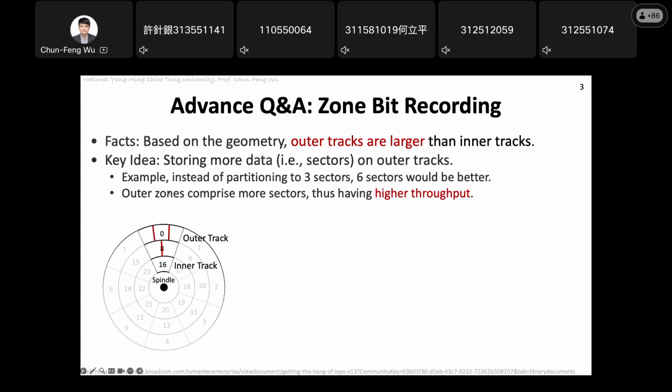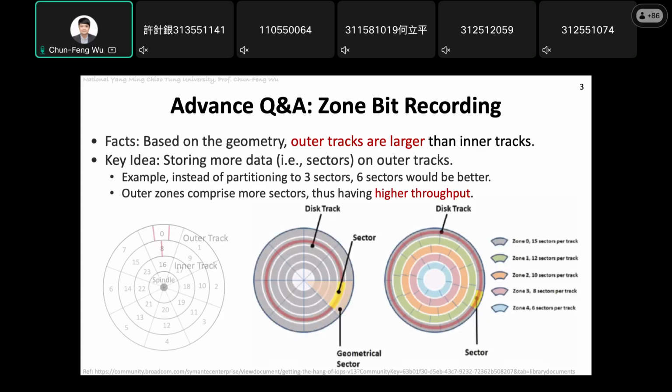The reason it's called zone bit recording is because, in this example, the middle circle means the traditional one. This is the disk track, and for each track there are sectors on it. But if we use zone bit recording, then we will partition the tracks into several zones. For the outer zones, we will increase the density of the track. For example, in the outer zone we can store more data, and in the inner zone you can only store less data.